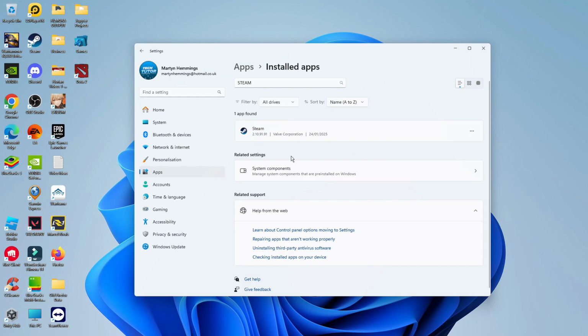Once you've uninstalled Steam and reinstalled it, it's going to be reset back to factory settings, to the default settings, and by default it will be configured for the Steam Webhelper to be turned off. So that's how to turn off Steam Client Webhelper.